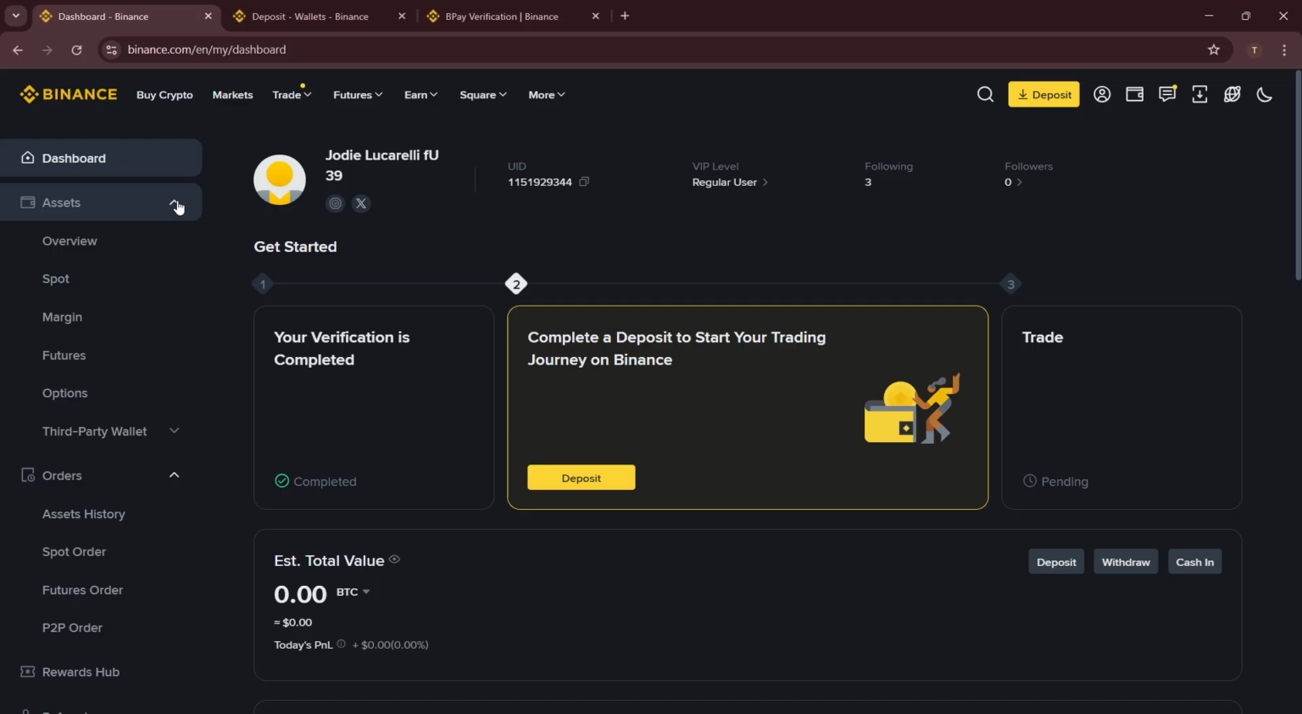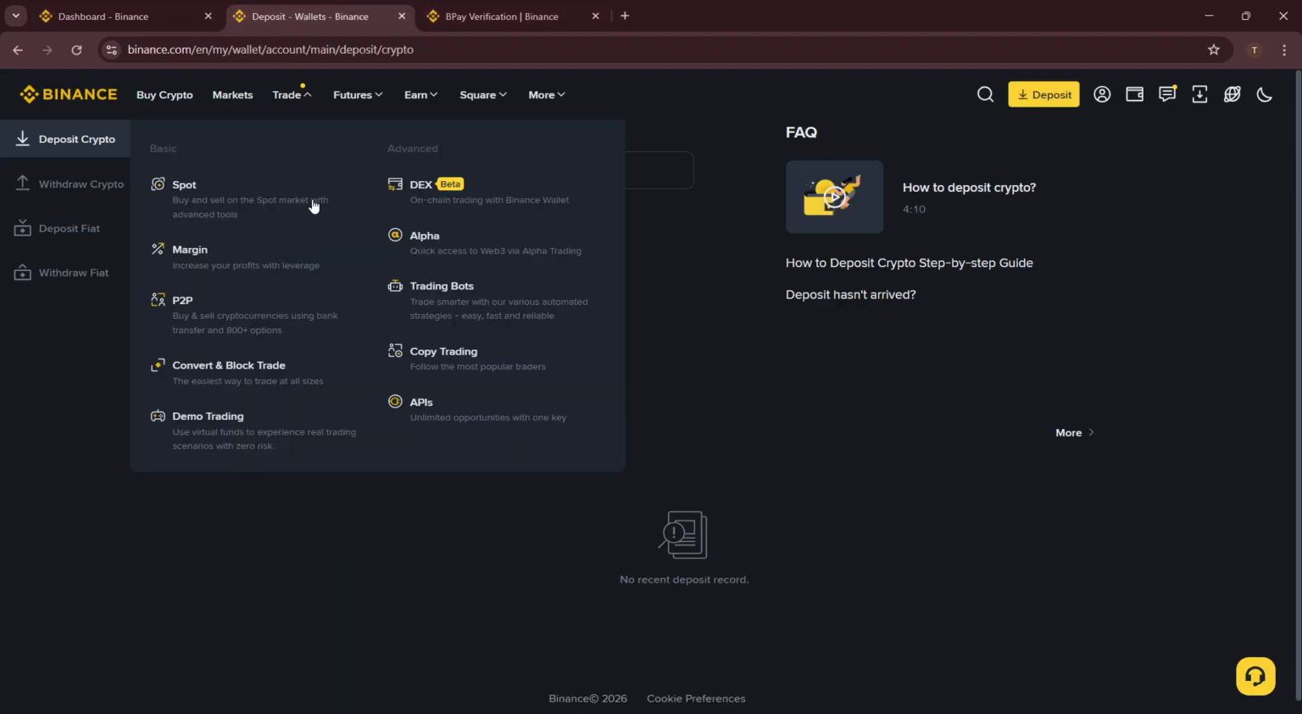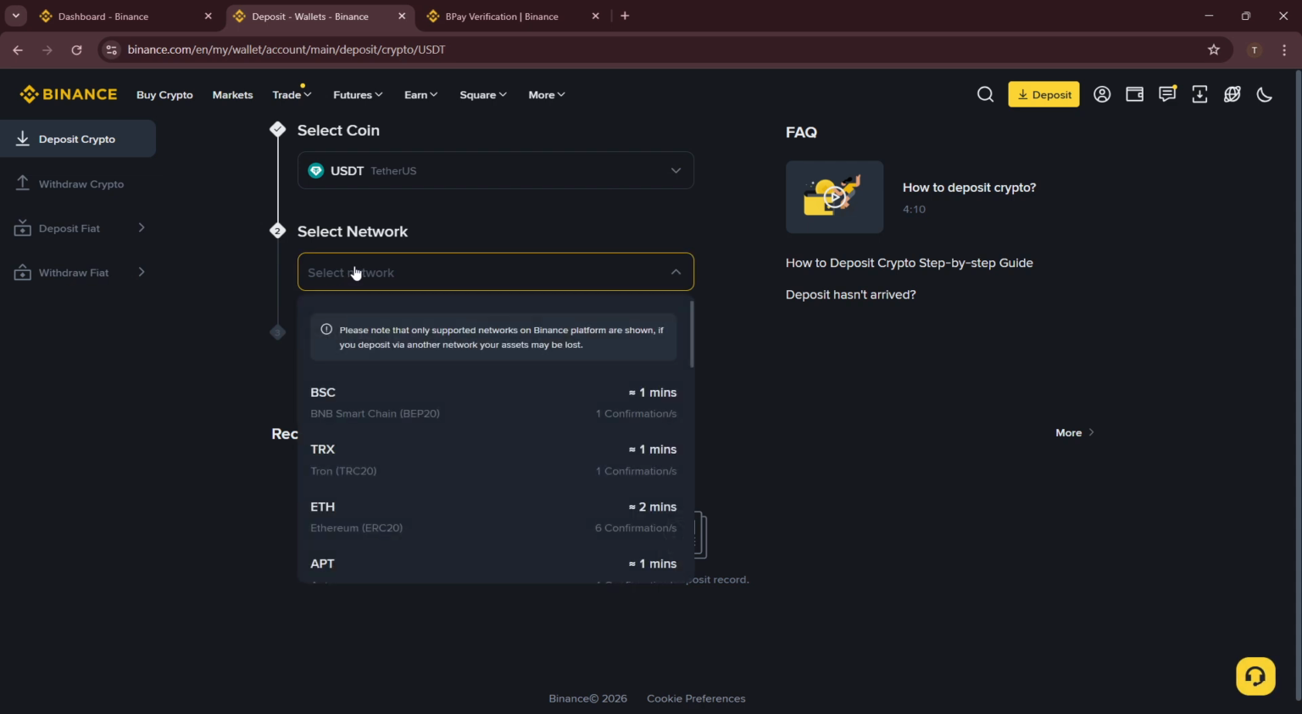Next, look for the Deposit button and tap or click Deposit. Binance will ask which coin you want to deposit. Select USDT. If you don't see it right away, use the search bar and type USDT, then choose Tether USDT from the results. Now comes the most important part, choosing the network.